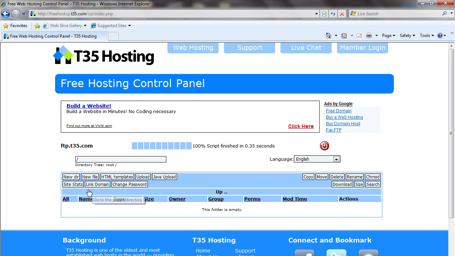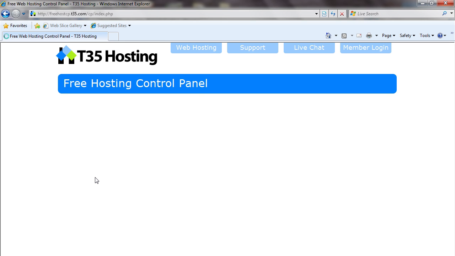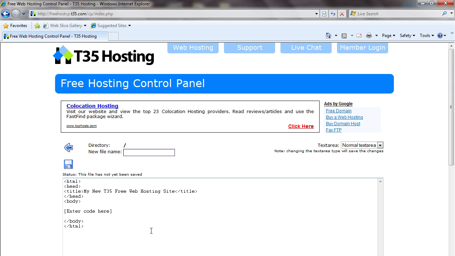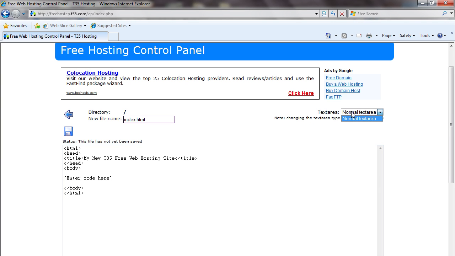In this one, we're going to cover actually making a new file. So we're going to hit create a new file. It automatically creates some of the HTML code for you so you don't have to do as much work. For the new file name, we're going to call this file index.html. It's important to name this file index so it will be the first page that loads when you go to your website URL. So here's where you create the code.